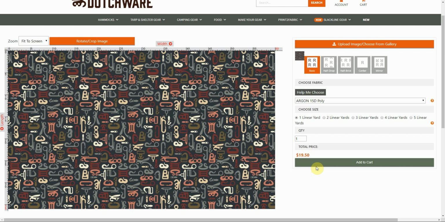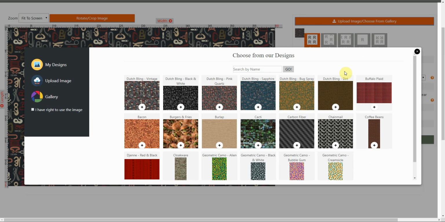Today we're going to go through a basic overview of our Print2Fabric Fabric Studio. We'll discuss some of the features and show you how to upload your own image and adjust it to fit your needs. So first, let's go up to the Upload Image, choose from Gallery.